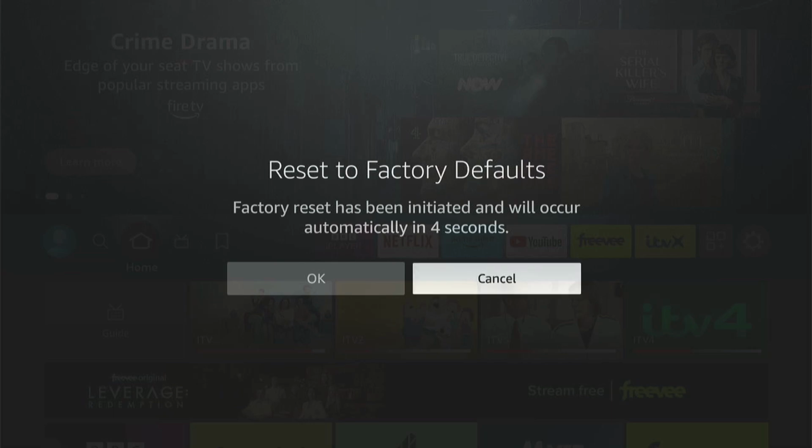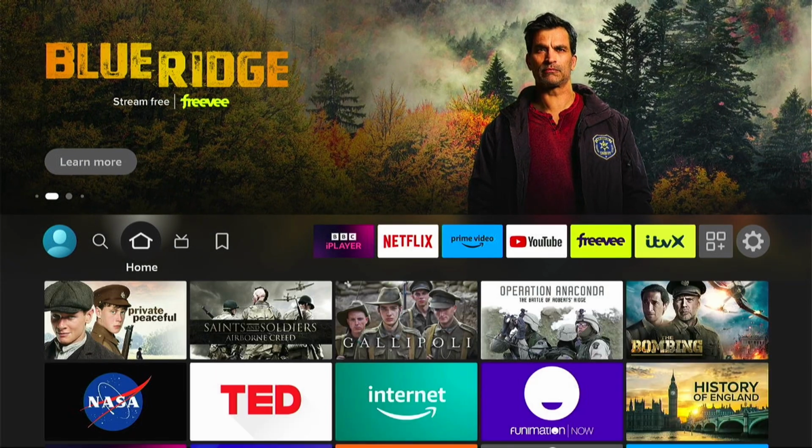We'll cancel it as I don't want to factory reset my Firestick at the moment. But that's two different ways how to factory reset an Amazon Firestick.